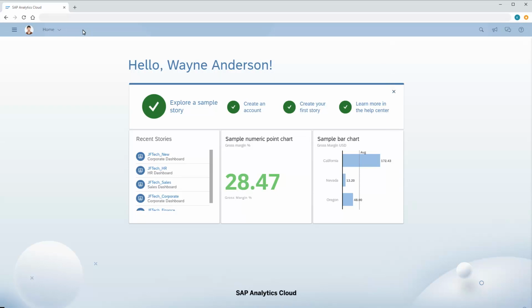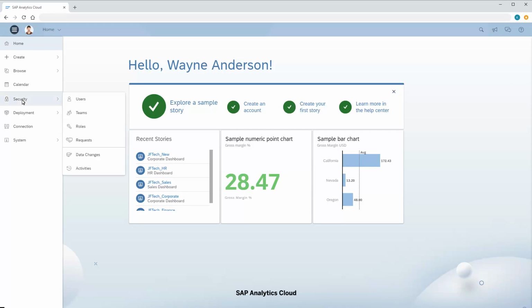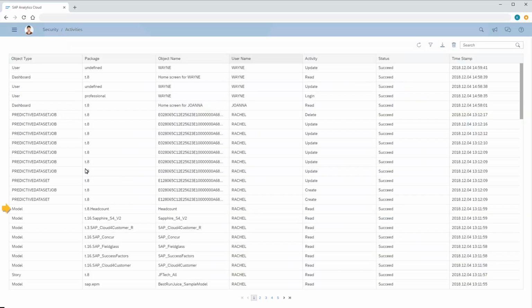There are several ways that we can monitor activity within SAP Analytics Cloud, including user transactions, changes to data, and system usage. In the security area, we can monitor user activities to see the changes made to a range of object types, such as models, stories, digital boardroom dashboards, and users.